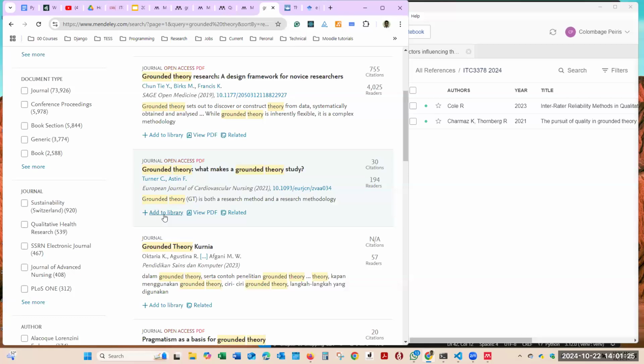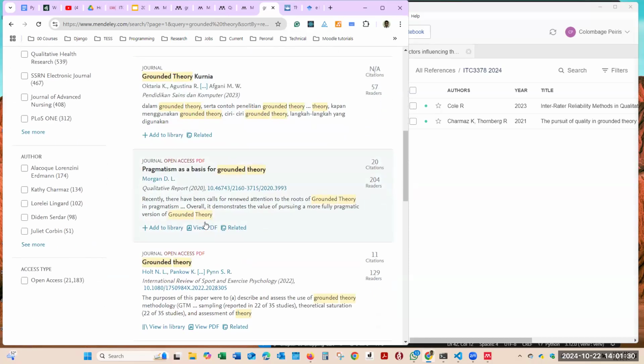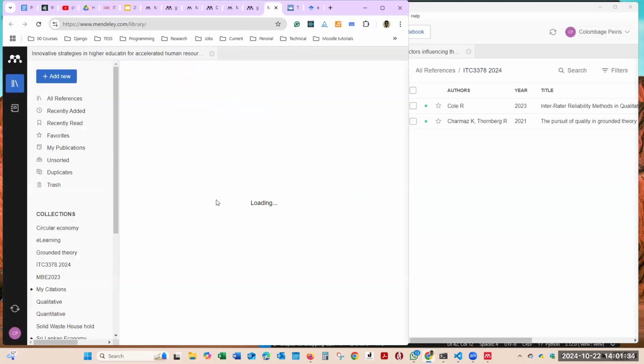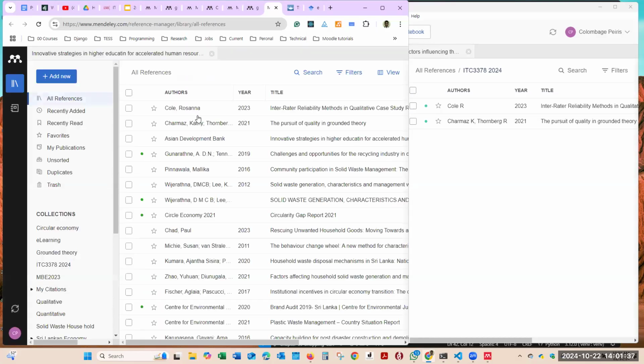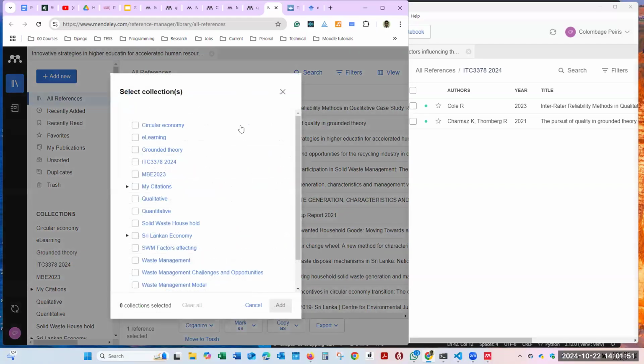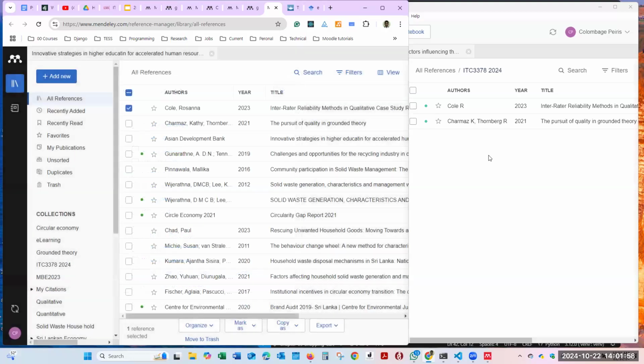When you add to library, I will add this paper, view in library, right? Because I have already added it. And then when you select a paper or source in the library, you can use this organize button to change the collection, what collection you want to use for this paper, right?